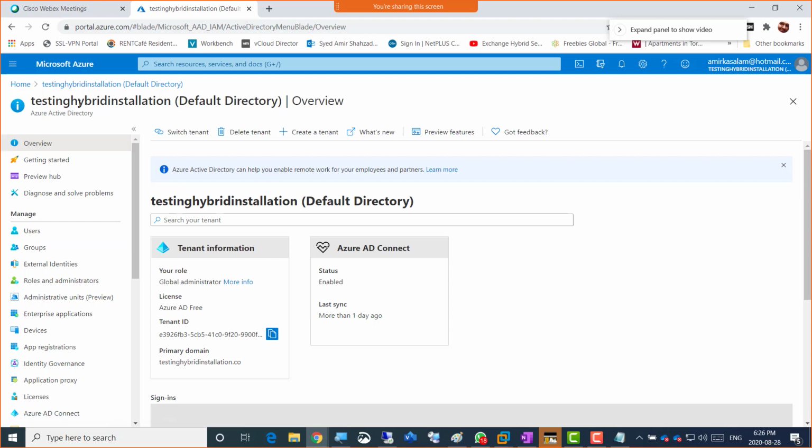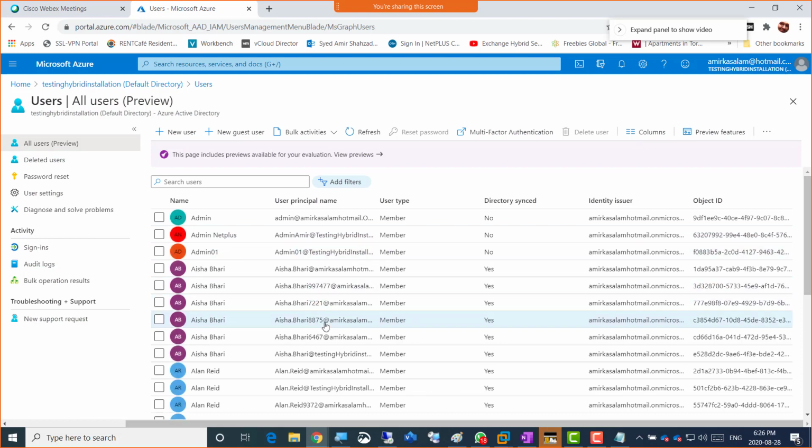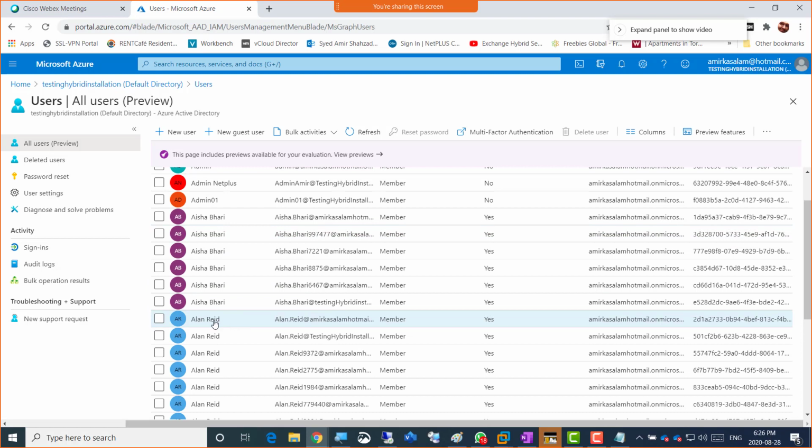Okay, so once you're there in Azure Active Directory, we're going to go to the users, and you can see that there are so many synchronized users. So we can just go to my favorite. I don't know why, Alan Reed.